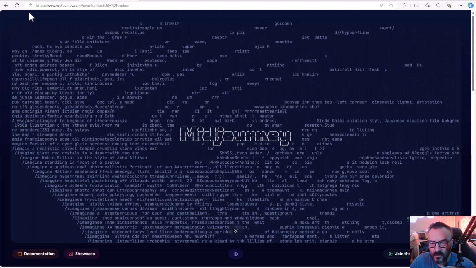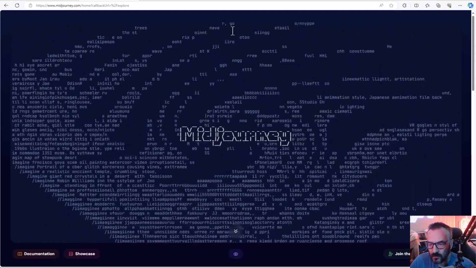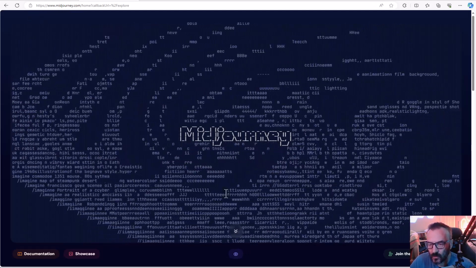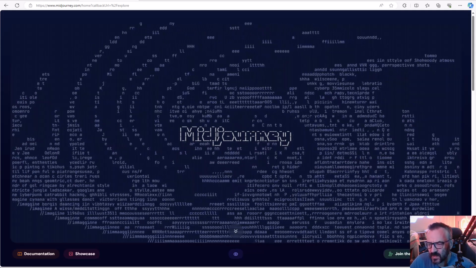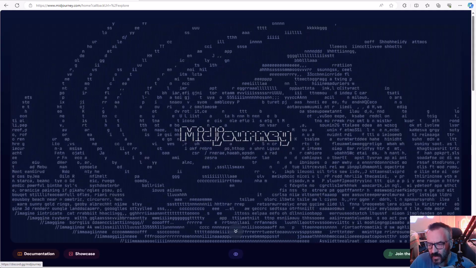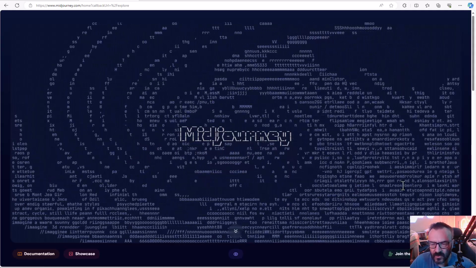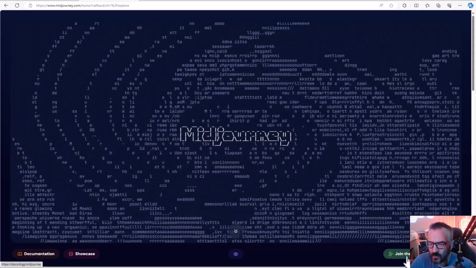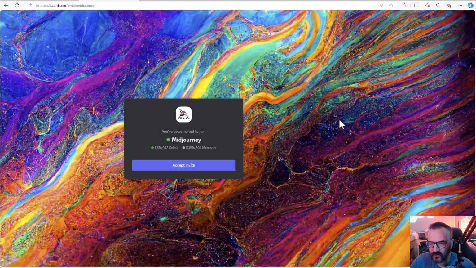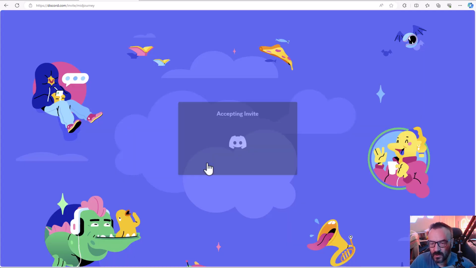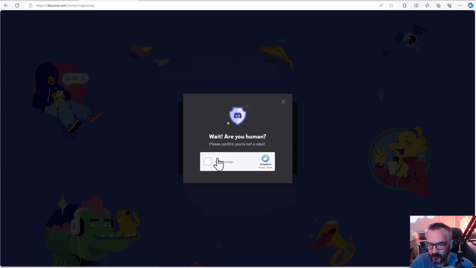Now we want to access MidJourney. For this, you can go to midjourney.com, which will redirect to your login screen. You can click sign in or join beta. Because I don't have an account with MidJourney, I want to join. So I'm going to click join, and it will ask me for verification with Discord. Let's go ahead and click accept invite.